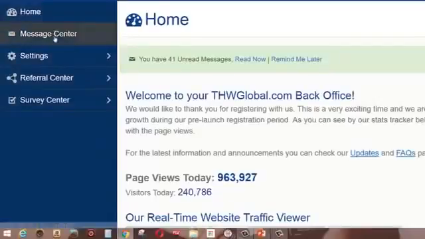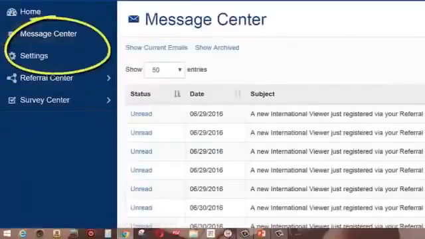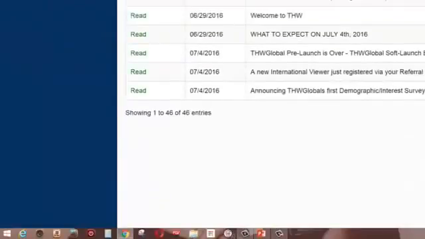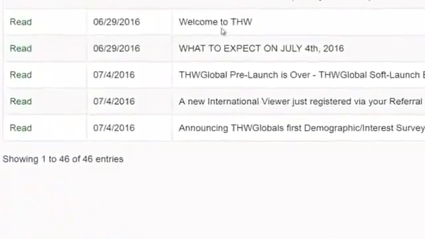So you're going to come over here to where it says message center, and you won't have a ton of messages right away. You're going to come down here to where it says welcome to THW. Now you probably won't have to scroll down as far, but where it says welcome to THW, you're going to click there to read, and that's going to give you your welcome message. That's also going to give you your referral links. You can use 3 links. They all link back to you. So you definitely want to get that.